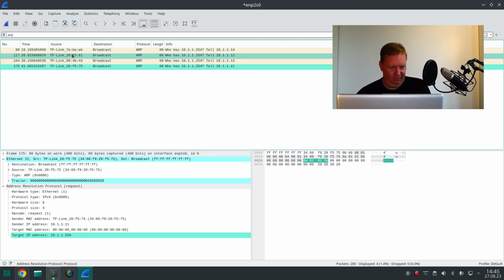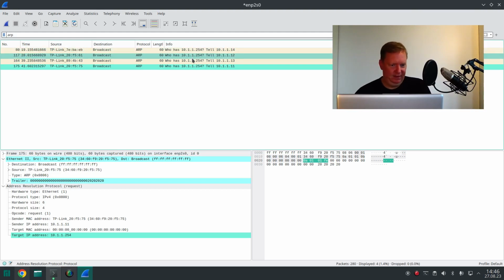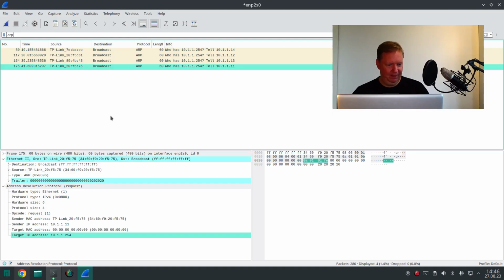Strangely, I only have ARP requests, but I think these are requests coming from my network switches. So 10.1.1.11, 12, 13, and 14 are my network switches. So they are requesting via broadcast, and my machine doesn't have that IP address, so it doesn't send a response. So that is why I don't have responses. Makes sense. So mystery solved, right? And this is what Wireshark does. It really helps you figure out what's going on.